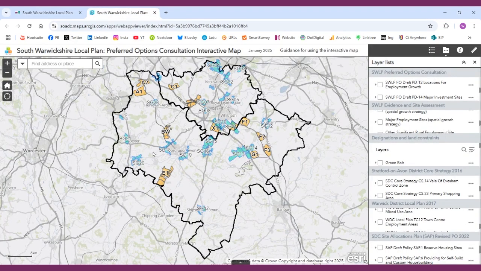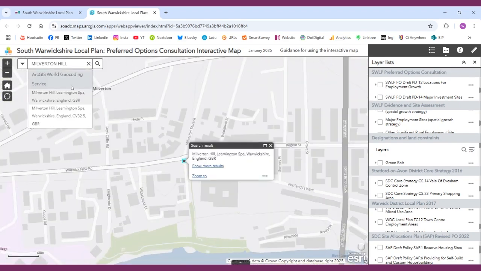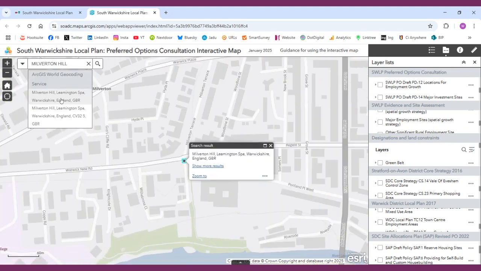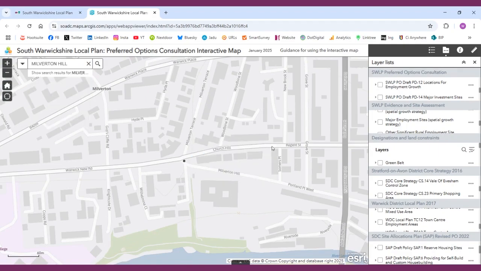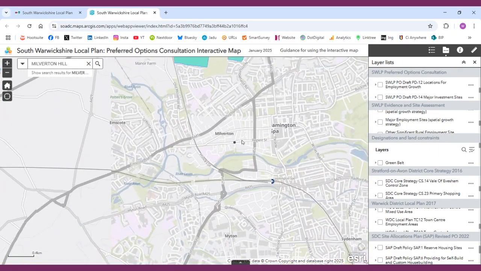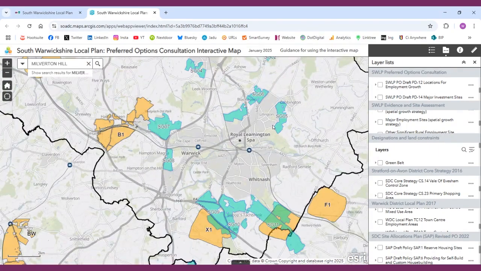So on the map, you can zoom in or out if you know where you're going, or you can enter a particular address. So start typing the address, hit search, and it will take you to that particular area. And you can see what's in place around that particular area by turning any layers on or off.